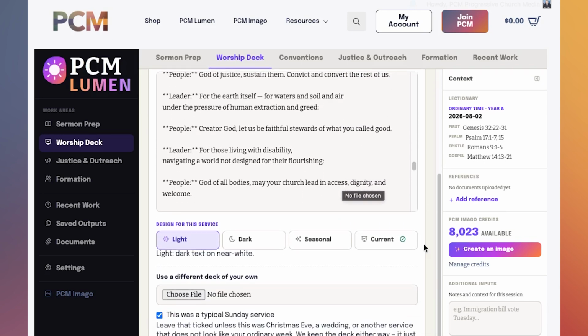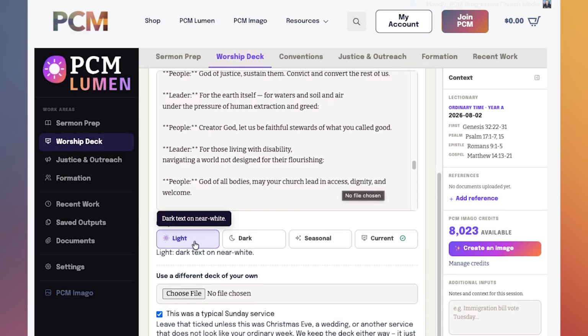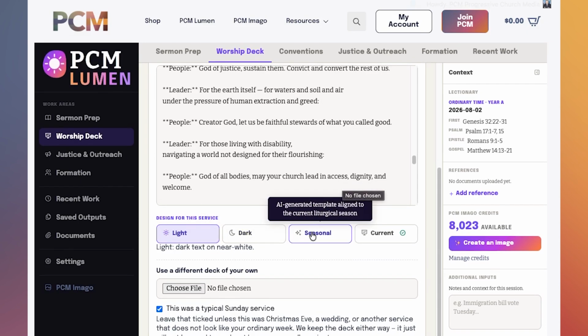Now, here's the cool part. So it's your liturgy, keep that in mind. And now what we're going to do is say, Lumen, I want you to pull together a PowerPoint deck for me, at least a starting point, based on my order of worship and my liturgy. So I can come down here and I can say, you know what, I want a very light themed PowerPoint deck. I want a dark one. I want one that is aligned with the liturgical season.